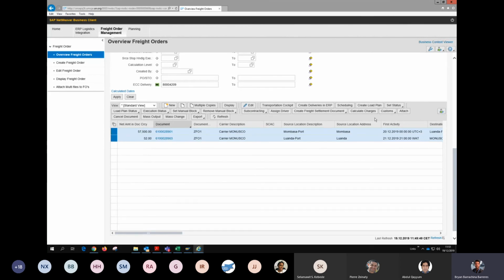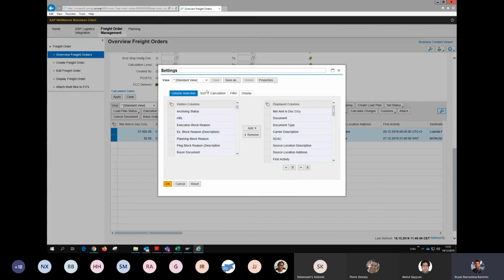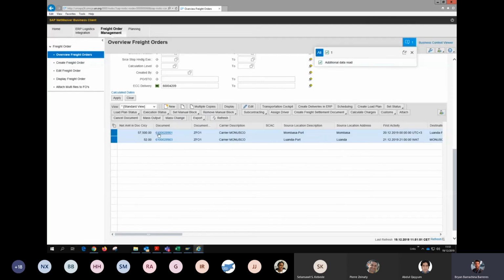Okay, and to get that column, what I did is I went to my display here and I went to my hidden columns and I looked for the net amount in document currency, which was actually here around the letter N. And I selected it, put it in my displayed columns, and now I'm able to see what it's costing me per stage right here from the results page. Okay, so that's actually pretty good.